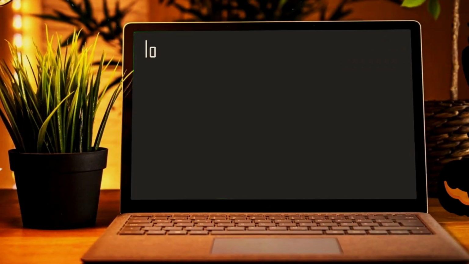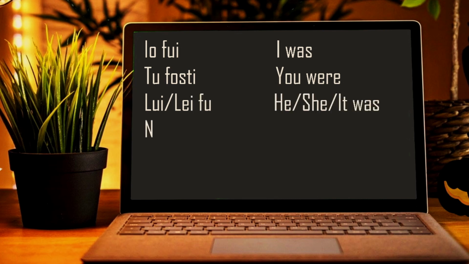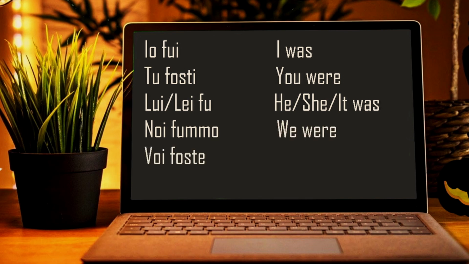Now move to the simple past. Io fui, I was. Tu fosti, you were. Lui, lei, fu. He, she, it, was. Noi fummo, we were. Voi foste, you were. Loro furono, they were.